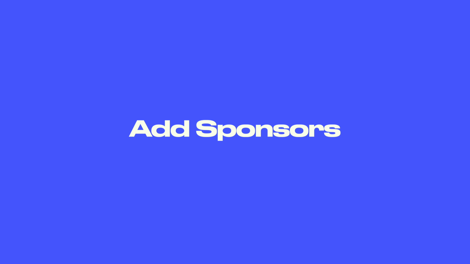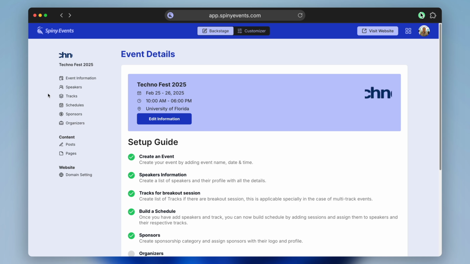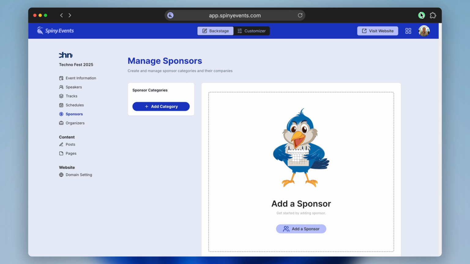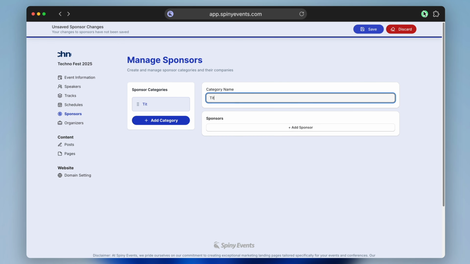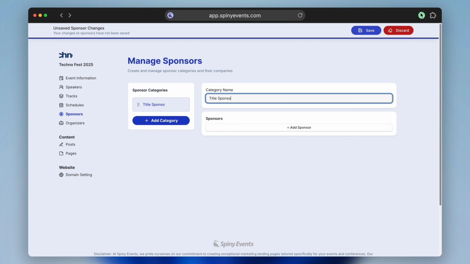Now we'll be adding sponsors. Before adding sponsor logos, we need to create sponsor categories. These categories can include classifications like platinum sponsors, gold sponsors, silver sponsors, or any custom name you prefer. Let's start by adding one.